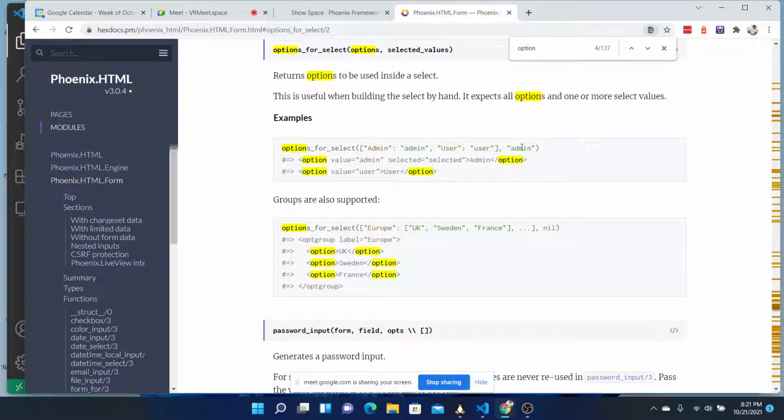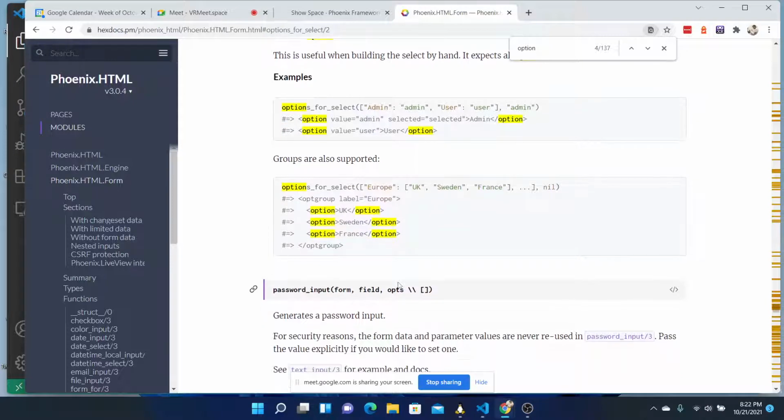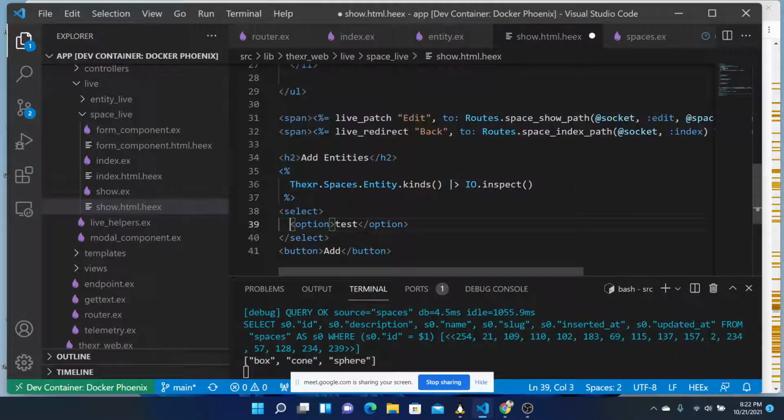So value is admin and okay, so this is the value. This is the selected value. And this is the thing. Okay, options for select. How do you use this? Options for select just does that. So is it just this? Options for select and give it this.